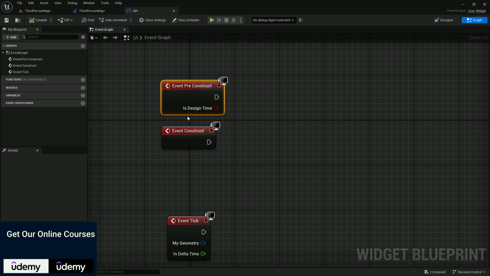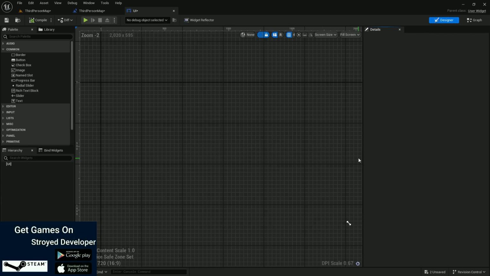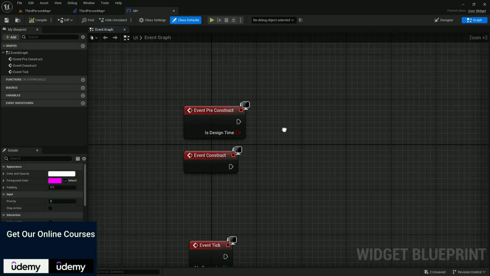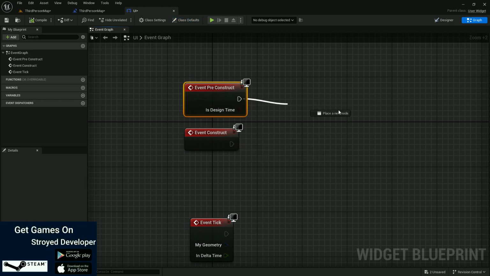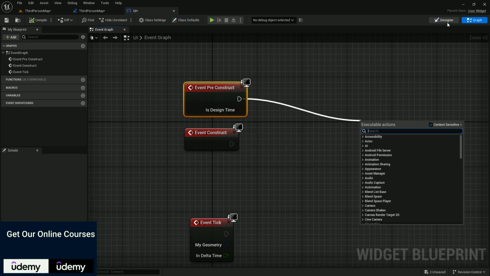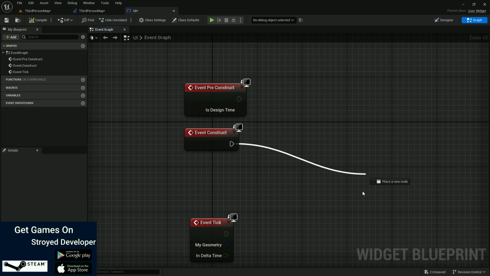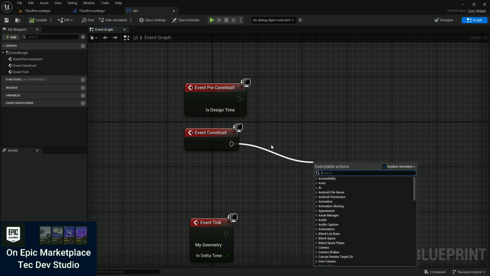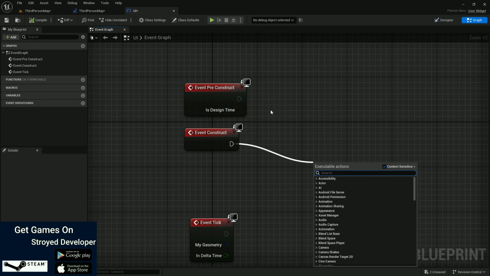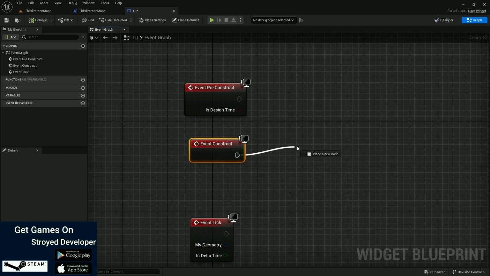The difference between these two is that PreConstruct runs in real time, in edit time. It means that even when I'm just using it or writing code, it's always executing, it keeps executing every time on my UI. Event Construct is not going to execute now, but it behaves like Begin Play, where whenever I run this and my UI is spawned or shown, at that point it gives me the execution.